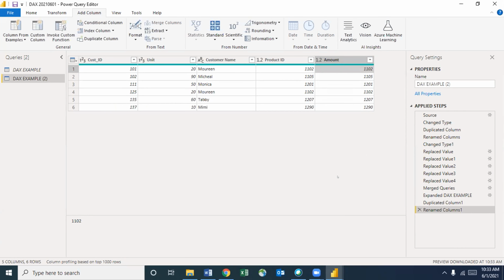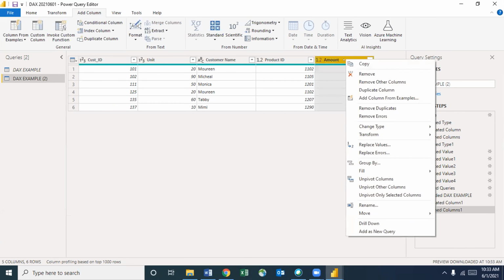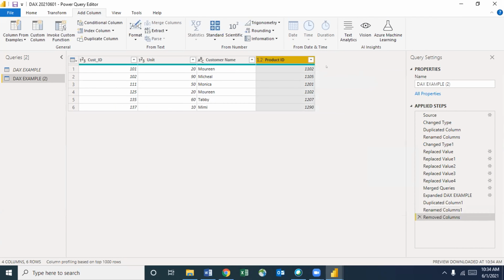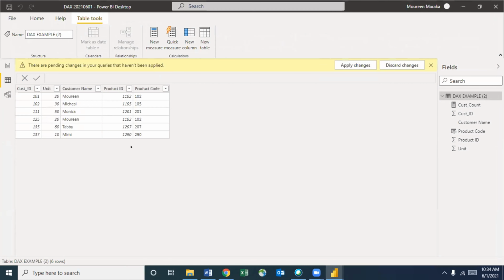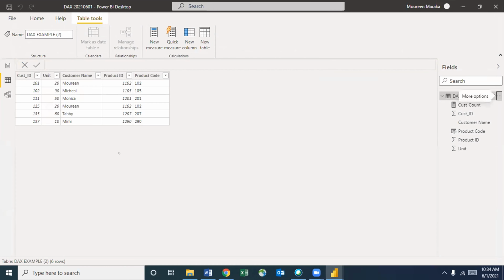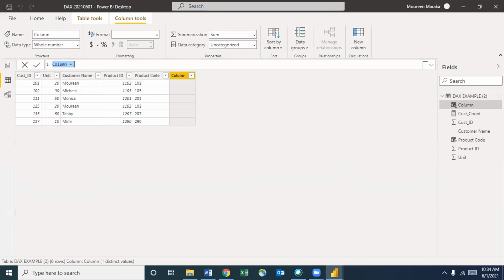Just remove that column for amount. Then great. Remove. Let's go to our DAX. Close and apply. Then create a new column. Call it amount.